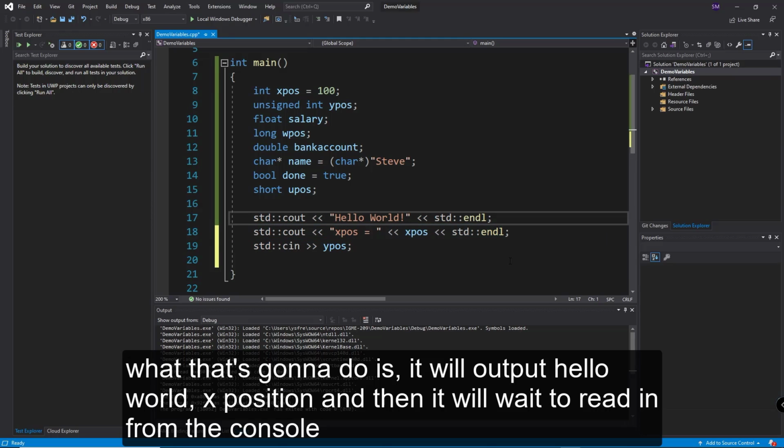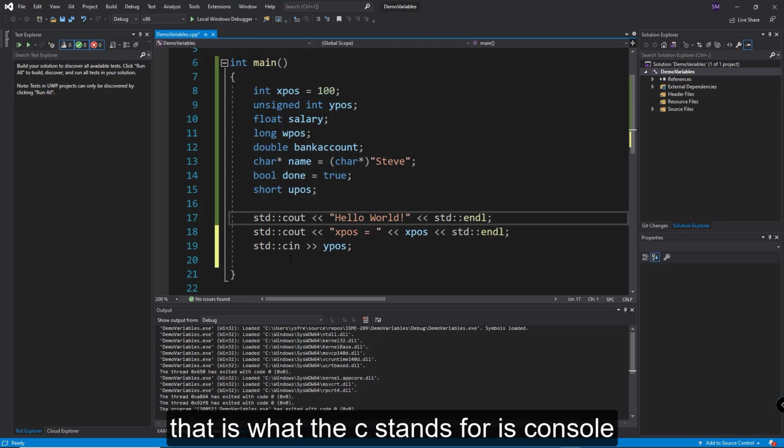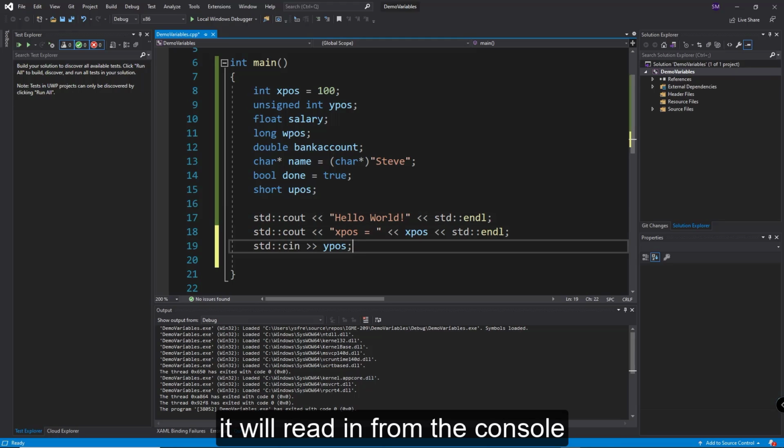What that's going to do is it'll output hello world, X position, and then it will wait to read in from the console. What the C stands for is console. It'll read in from the console an integer, an unsigned integer. Now I'm going to print that out.